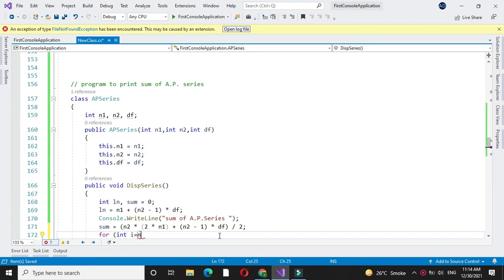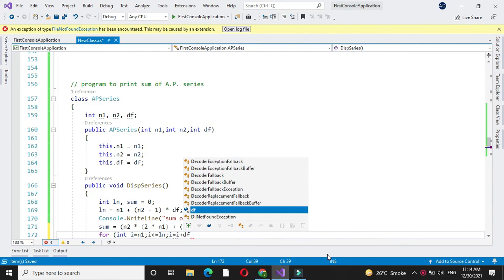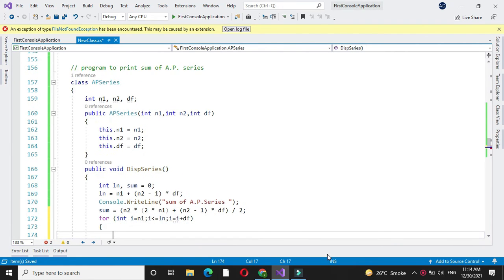Then we will use a for loop: for int i equal to n1, i less than or equal to ln, that is the last number, and i equal to i plus df, that is the difference between two numbers. And here we will print the series.